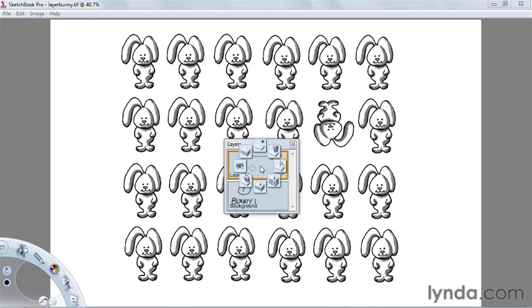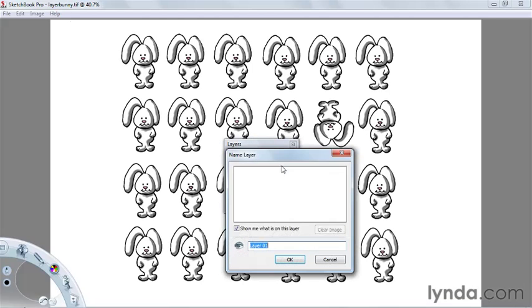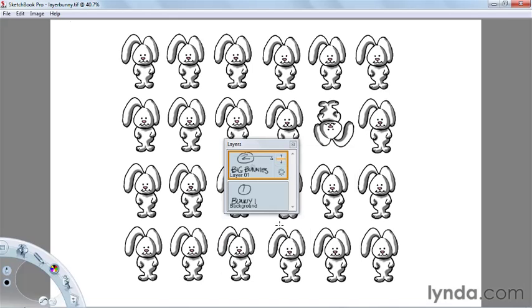Let's rename that layer. Again, select the middle, drag to the right. We're going to click off Show me what's on this layer. We're going to clear the image. We're going to call this layer 2, and we're going to call this Big Bunnies. Again, you can write this on your tablet or input device. Click OK. Now we have 2 layers to work with. So let me show you how drawing in layers works. We're going to go back to the first layer.